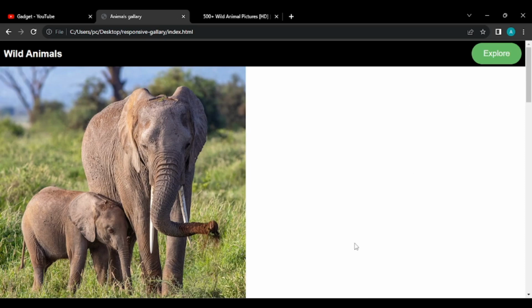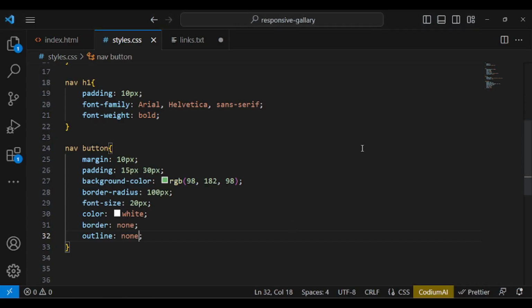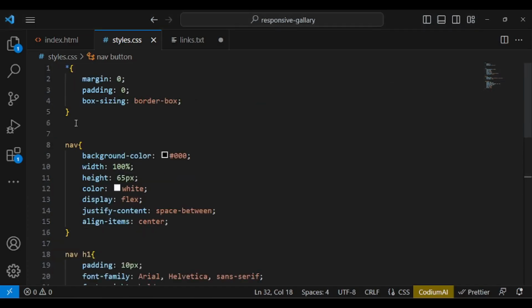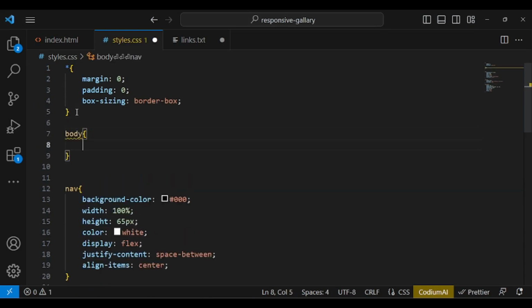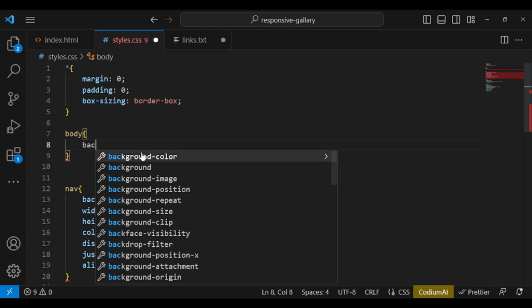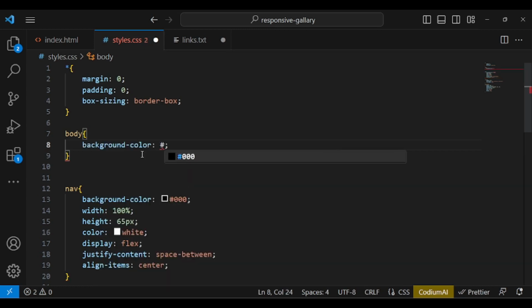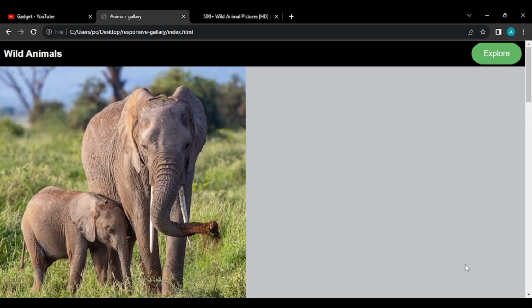The next thing is to style the whole body. I can give my body a background color of hashtag C2C5C8. It's a little bit grayish in color, and then I can refresh. With that done, I can now style my container, which contains the images.